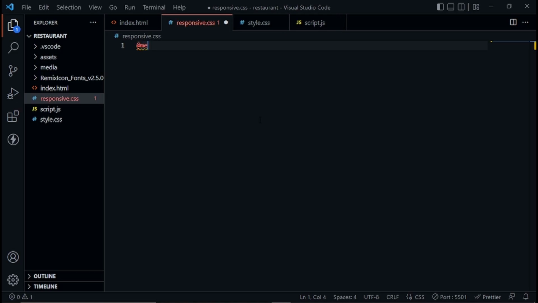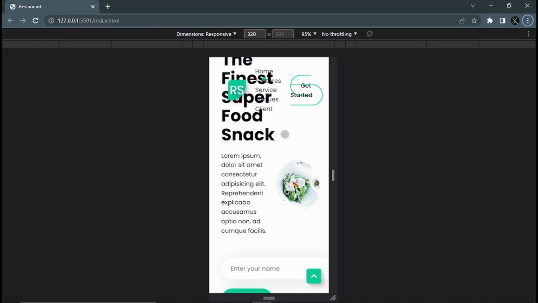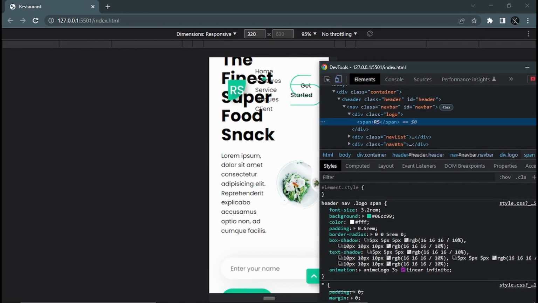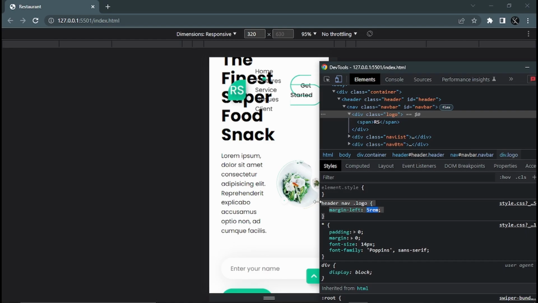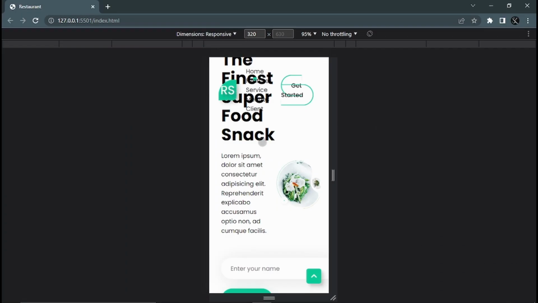We will use media queries, and here we will set the maximum width of the device. And here first we will design this logo, the website logo. So we will inspect this logo, and here we will copy this code and write it here, and we will change the margin left, that is 2.5rem. And after saving this, you can see how it looks.